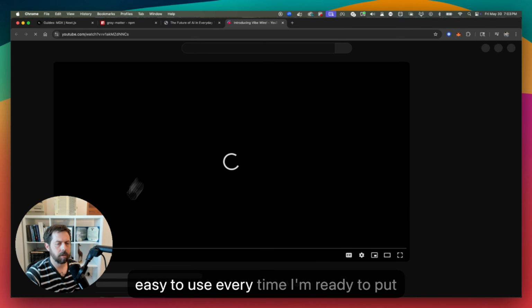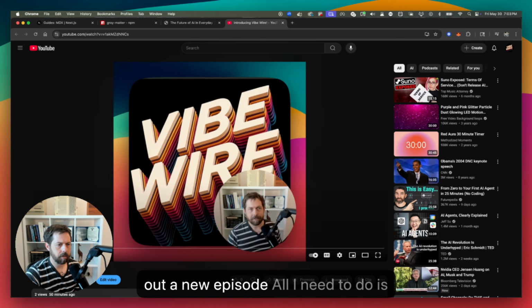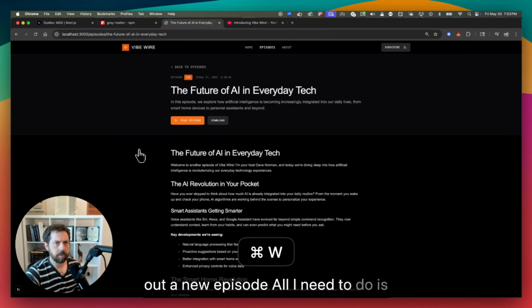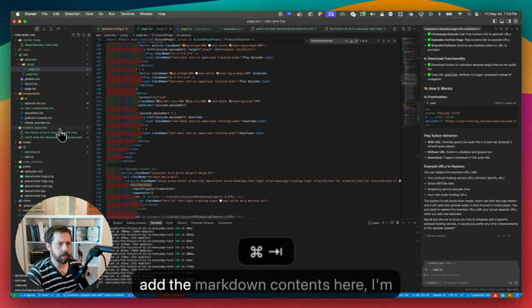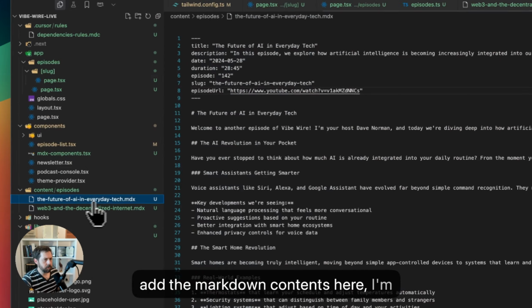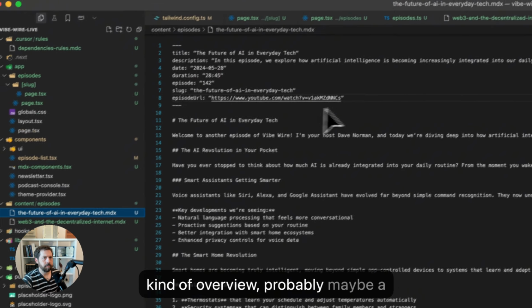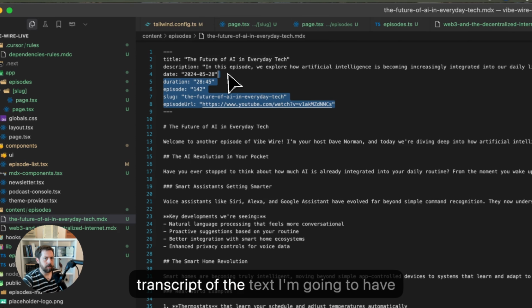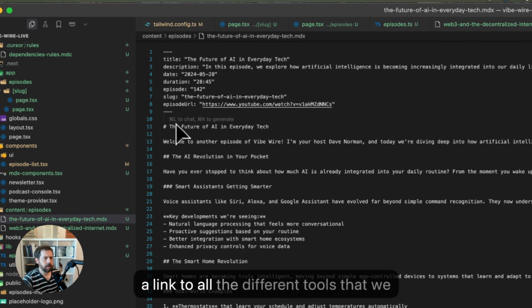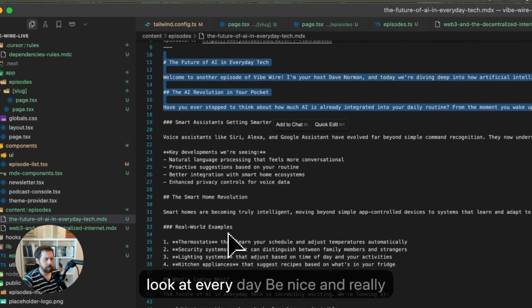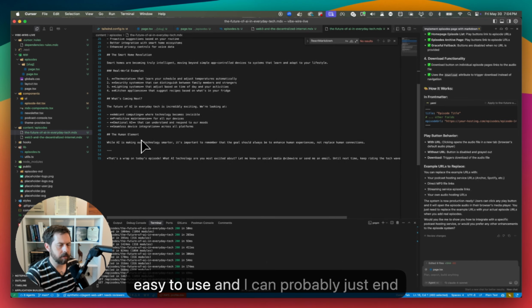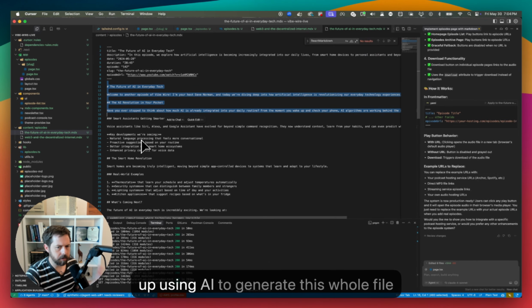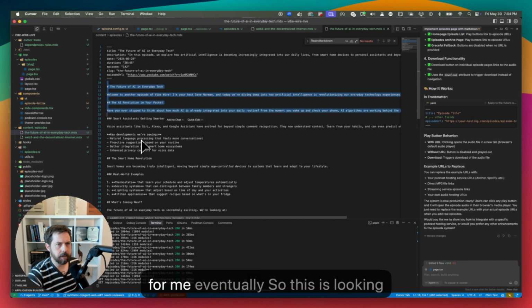Nice and easy to use. Every time I'm ready to put out a new episode, all I need to do is add the markdown contents here. I'm going to add some show notes, some kind of overview, probably maybe a transcript of the text. I'm going to have a link to all the different tools that we look at every day. It'd be nice and really easy to use, and I can probably just end up using AI to generate this whole file for me eventually.